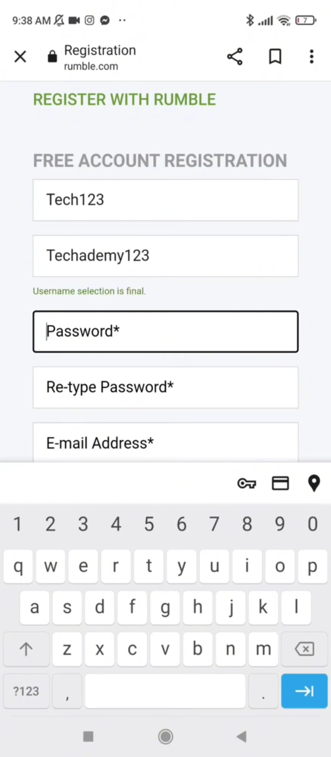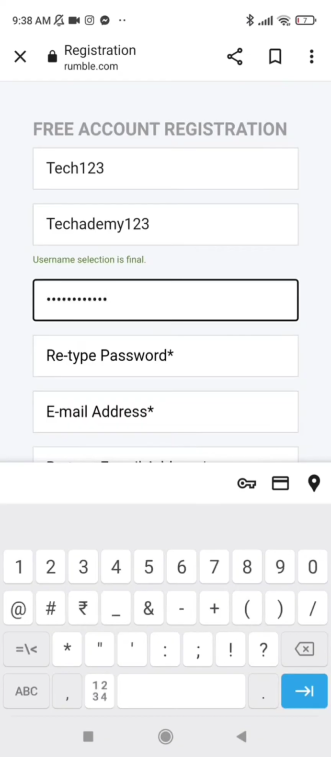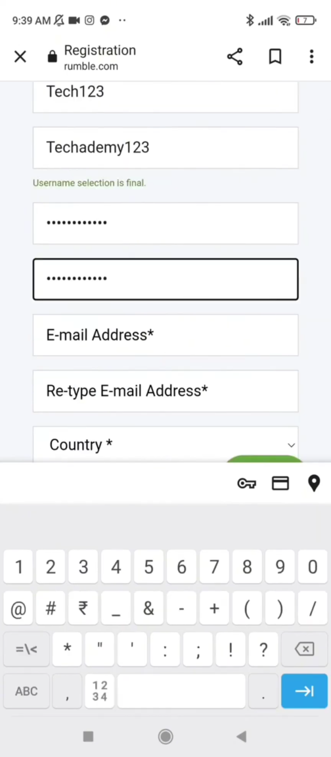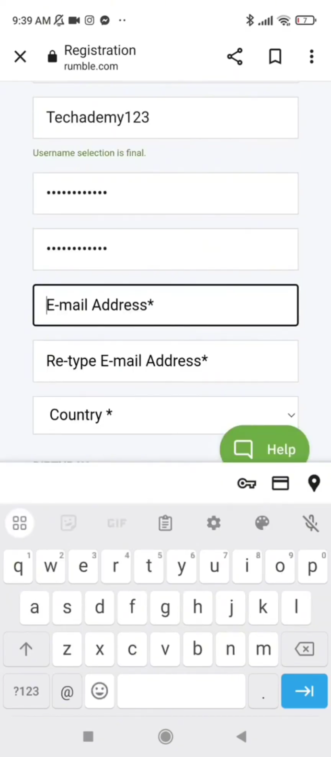So make sure to set a strong password. After you set a strong password for your Rumble account, go ahead and type the same password that you typed earlier, that is retype password. So go inside the box of retype password and type your password again. Now go ahead and type your email address. Make sure to type an email address that you have access to.